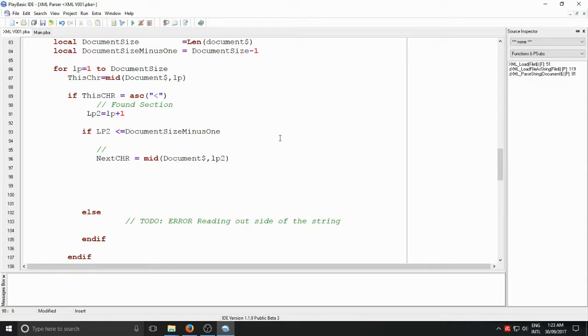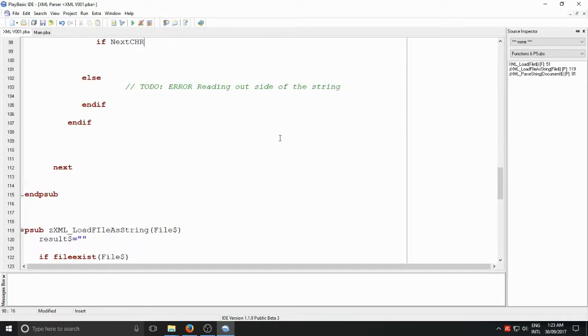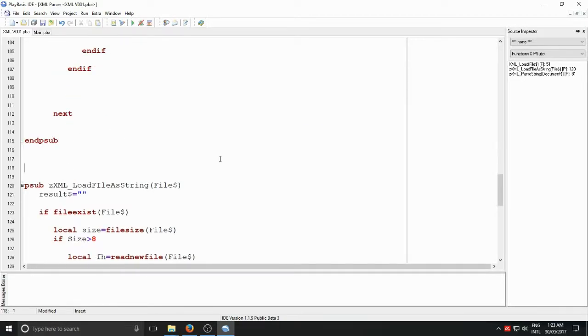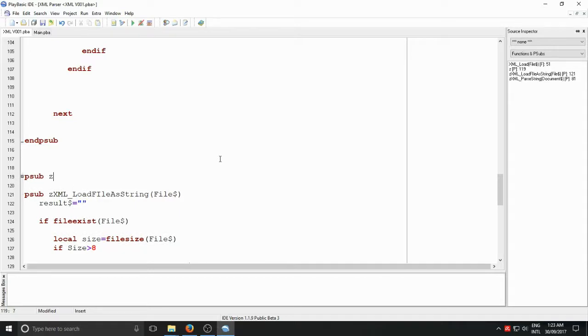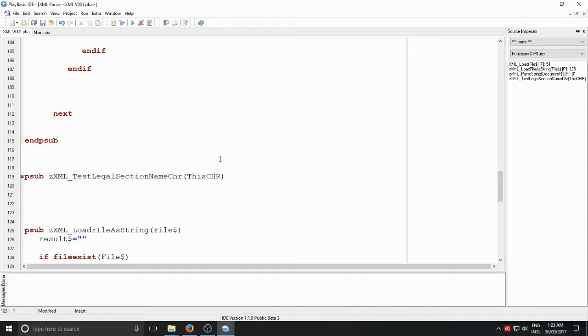Who knows what this can be? If it's an alphanumeric character, if next character, sorry, we have to make a comparison. If next character, we'll have some range tests. I'll put it in a function, so test legal section name, I guess. Section name character. This character will have some end sub, result.